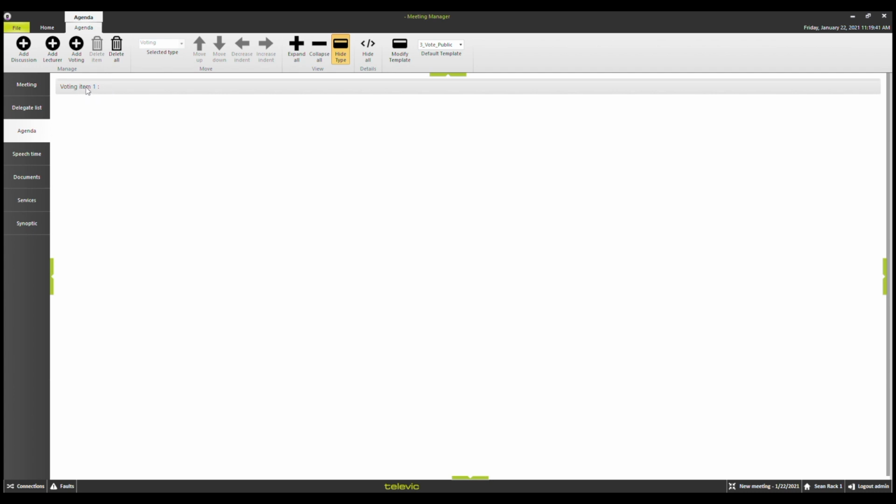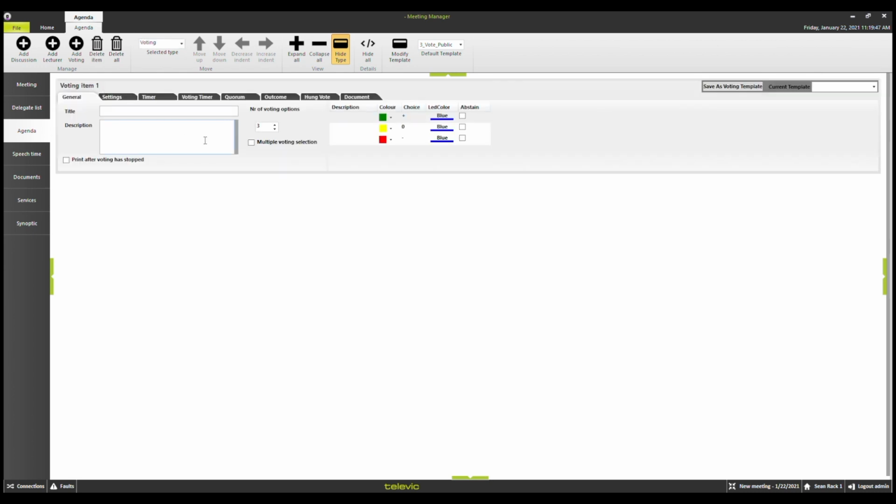Now you'll see voting item 1 has been created. To work on the details of that voting item, simply double-click to expand it. In here, we can start inputting our voting information. We can put a title for it. So we could say we want a stop sign. So there's our voting question.